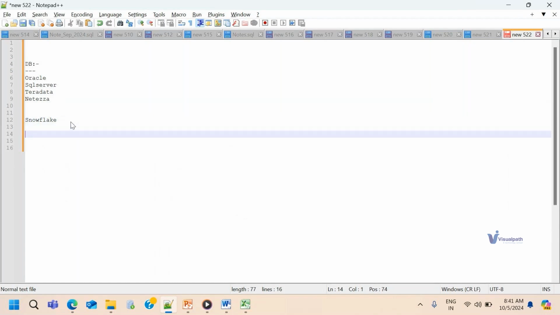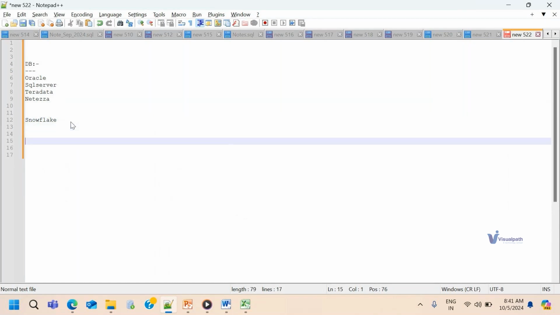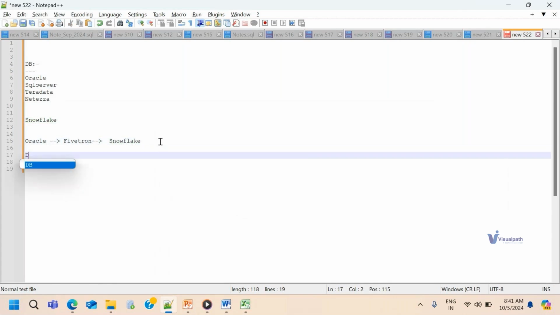But to apply the transformations, what exactly they are doing is directly dumping the data from, let's take Oracle, directly to Snowflake. They are using different tools, and Python is one of them. By using Python, they dump the raw data to Snowflake, and by using DBT, they apply the transformations.